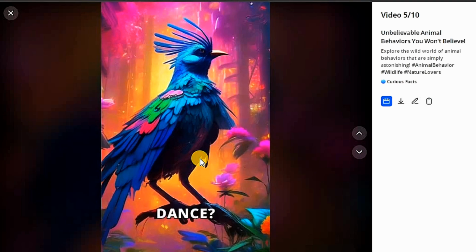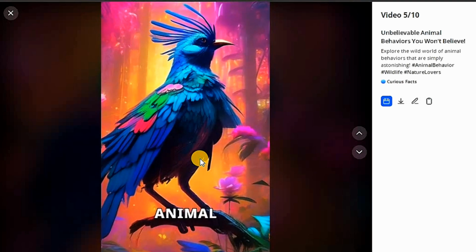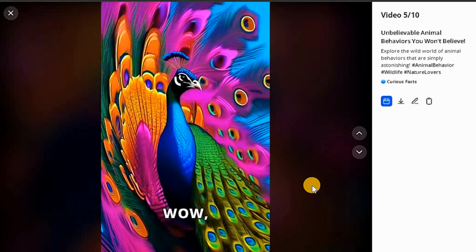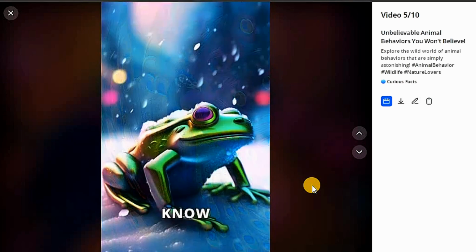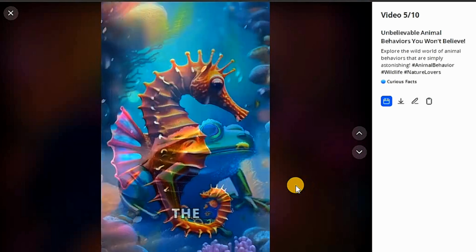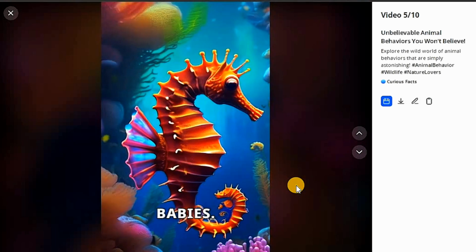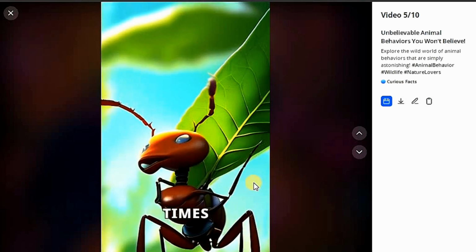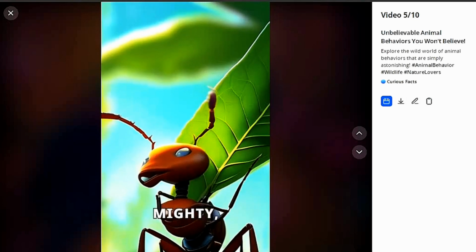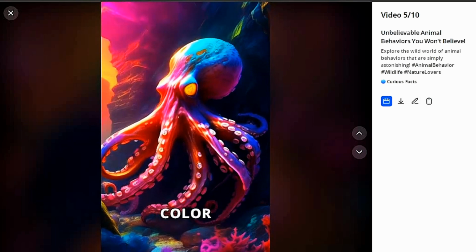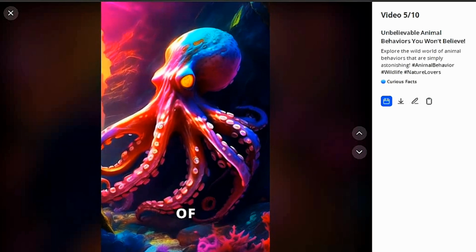Ever seen a bird dance? Let's dive into animal antics. Peacocks flaunt their feathers to attract mates. Wow, right? Did you know some frogs can freeze without dying? Incredible. The male seahorse carries the babies. Talk about role reversal. Ants can lift 50 times their weight. Tiny but mighty, huh? Some octopuses can change color to blend in. Masters of disguise.